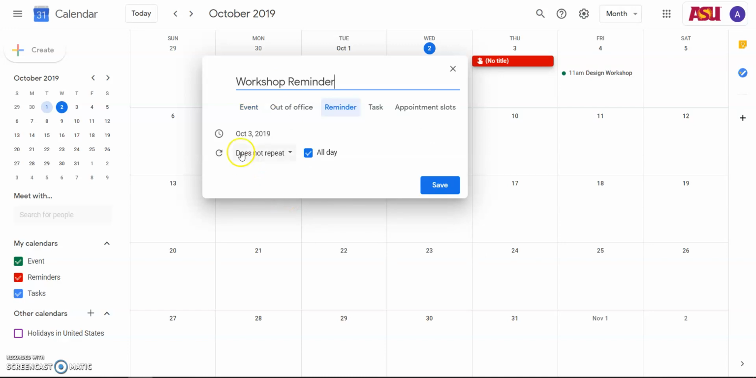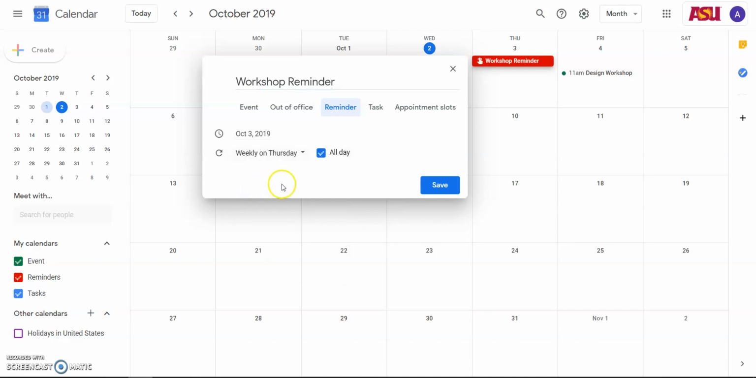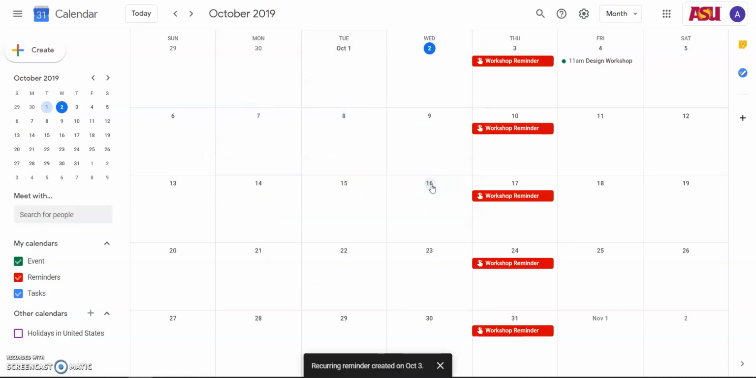And if the workshop were to occur more than just once here, let's say it occurred on all Fridays, we can repeat this reminder weekly on a Thursday, for example, and hit Save. And this is going to repeat this reminder for all those days for us.